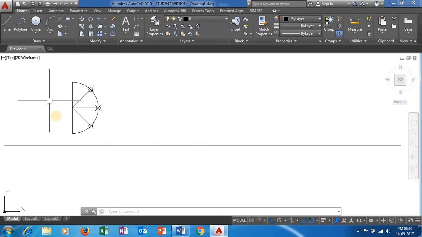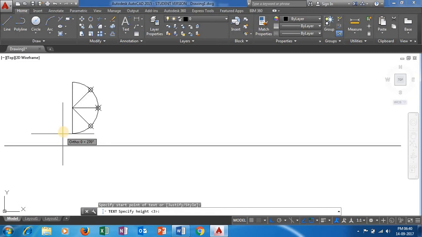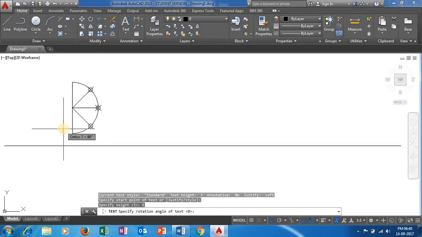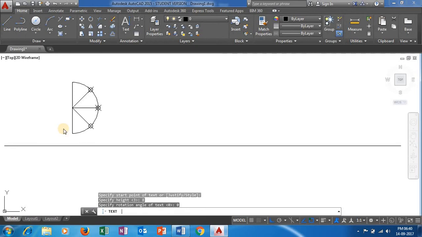Now let me give texting for this particular circle. As we all know that front views are always indicated by small alphabets followed by dash. Go to Home tab, Annotation panel, click on single line text. Go to this particular point, give a start point and mention height as 8, enter, rotation angle as 0, enter, and type A dash.